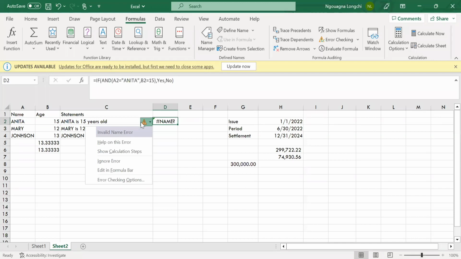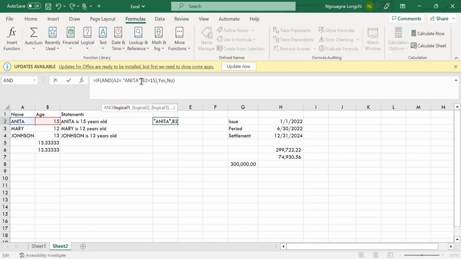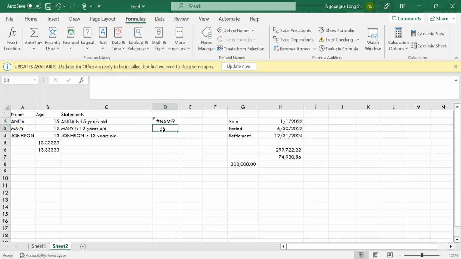What's the problem? Let me see. It says invalid name error. I don't know why it's saying that anyway. It's supposed to just be correct. Let me try another one.